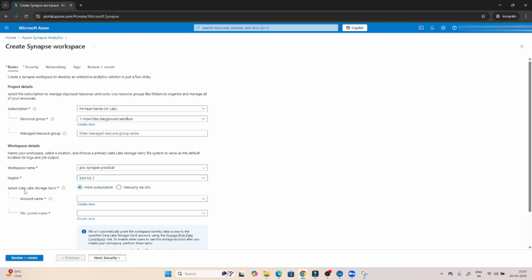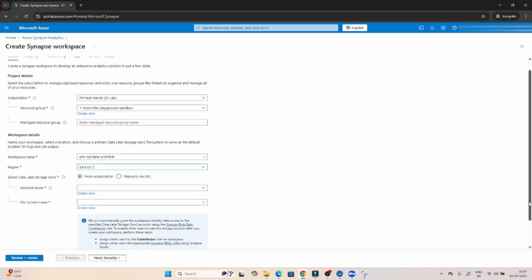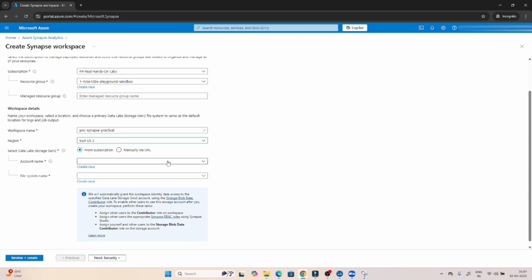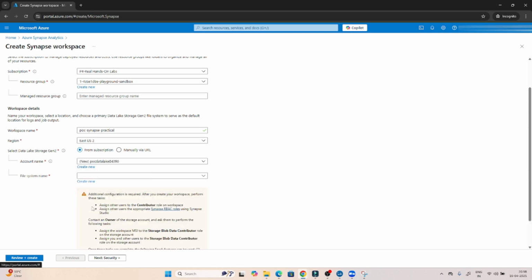After that, there is an option to select your data lake storage account, meaning the ADLS account. A Synapse workspace is directly connected to Azure Data Lake Storage. If you already have any Azure Data Lake Storage, you can select it from here. If you don't have any, you can create a new one. So I am going to create one data lake storage. I will give the name POC data lake something. Make sure the name is unique, so I will give a random name. This is the Azure Data Lake Storage I am going to create. Click OK. So this is the Azure Data Lake Storage we have created.